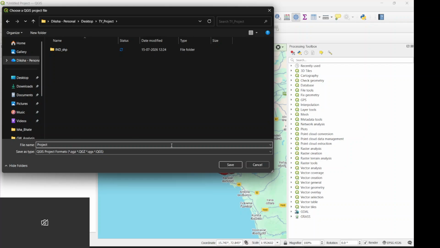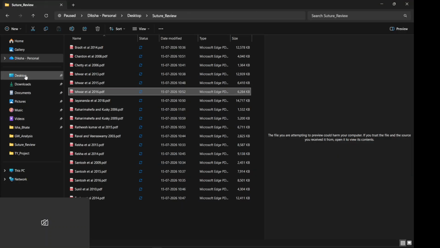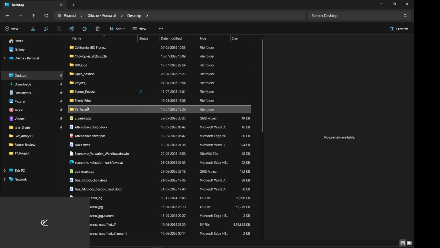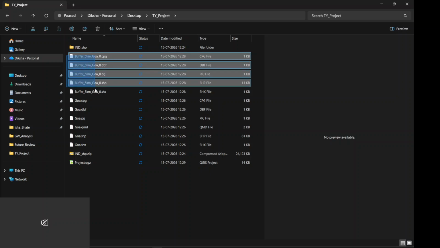Just saving this. Besides the shape file, there will be many more files. For example, on the desktop, you will see, for 5 kilometer, there are many files of it. There are supporting files. This shape file is the one that you require. But besides that, this DBF, that is database file, then project file, then this SHX file, this CPG file, these are the ones also that you will require to share. So put them in a folder.